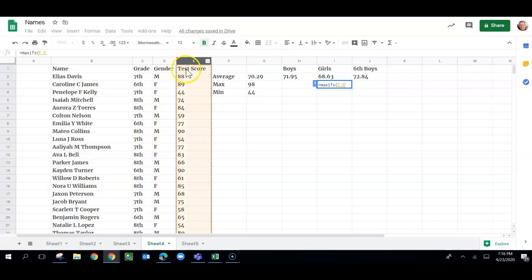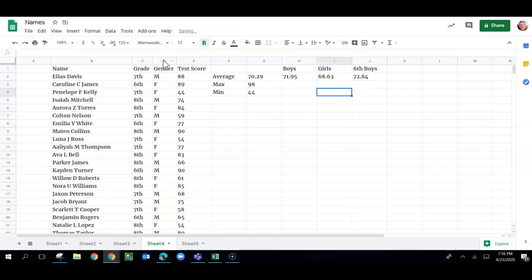Remember, it doesn't matter if this is a text value, it's just looking for numbers. Then I'm going to do a comma. And then I'm going to click on D because this is where my gender is. And I'm going to hit a comma, and then because I'm looking for a text value, I have to do it in quotes. So quote, F, quote, and then a parenthesis, and that will be my maximum for a girl.